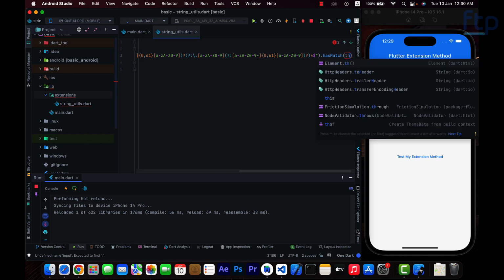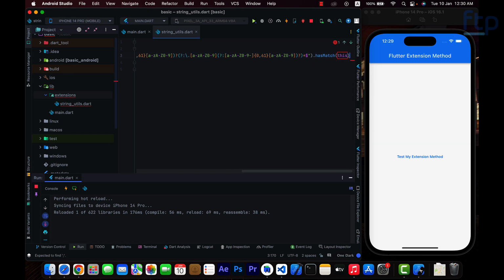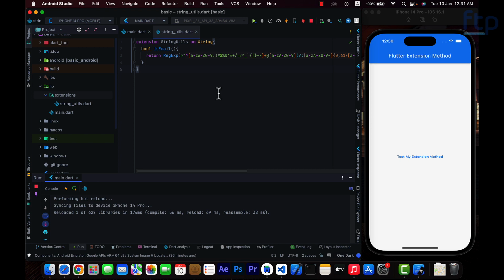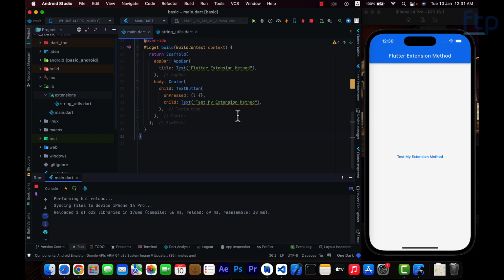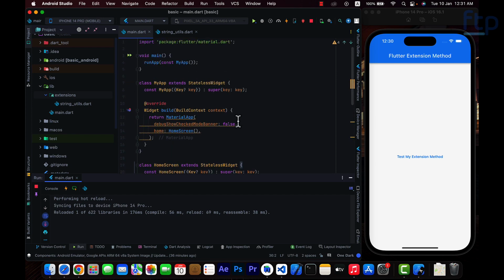And then we will add hasMatch with this keyword. That's all about the email validation extension. So I will use this extension inside the main.dart file. I created a really simple UI to explain.